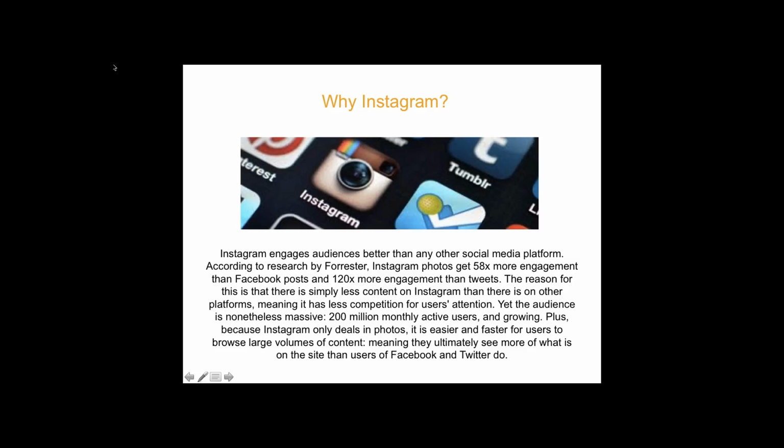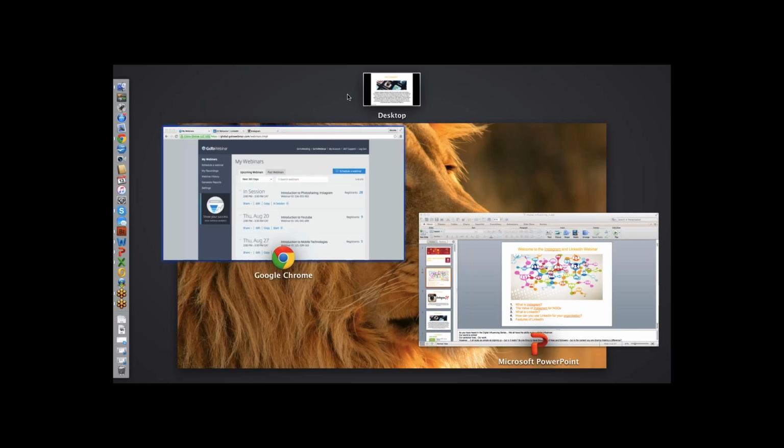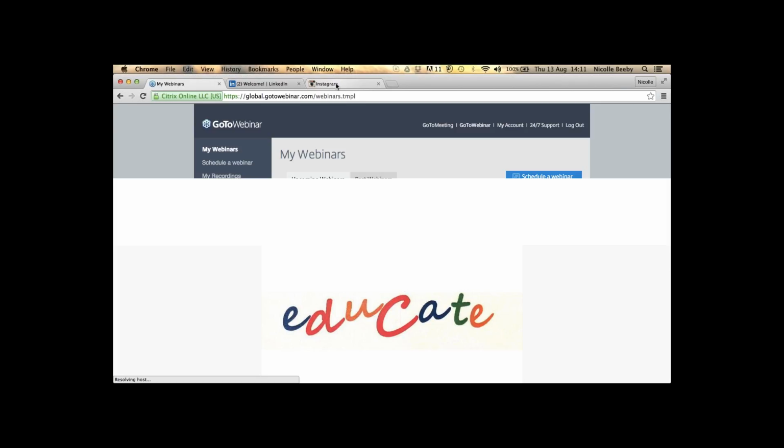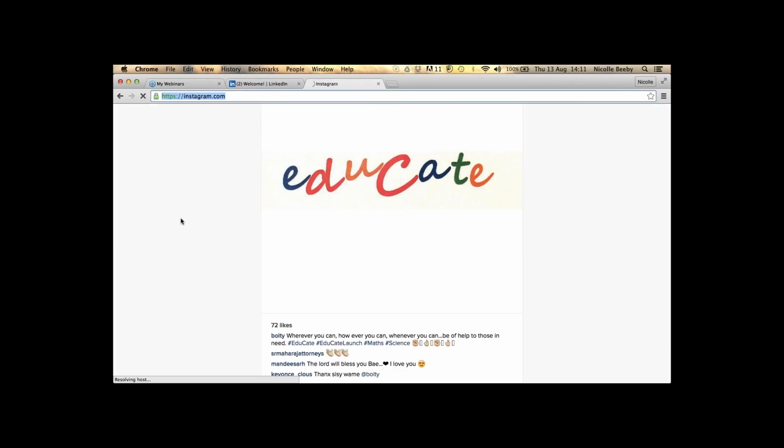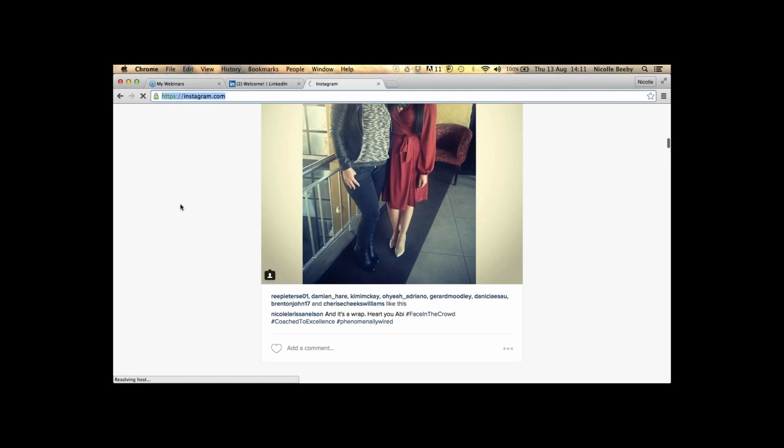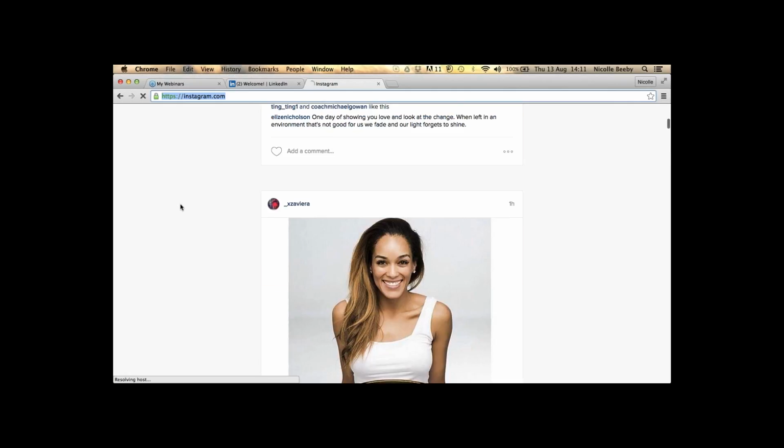Plus, because Instagram only deals in photos, it is easier and faster for users to browse large volumes of content, meaning they ultimately see more of what is on the site than users of Facebook and Twitter do. So just to give you an idea of what Instagram looks like on a desktop and why this is so interesting, you're just seeing images, images, images.